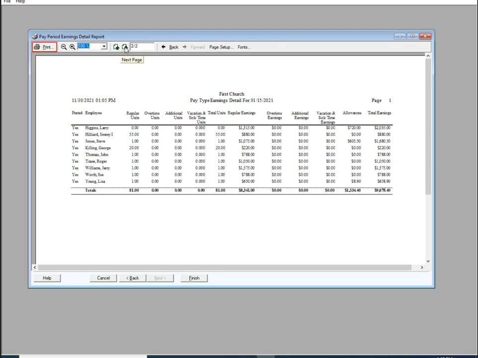earnings report. Again, as described, it shows pay type. So what did they earn for, were they paid regular, overtime, additional, sick or vacation, total units, and their regular earnings. And then their total earnings, in this case on the right, would be their total earnings overall, including things like allowances, as Larry and Steve Jones are clearly showing us. So 1315 plus 720 equals 2035.